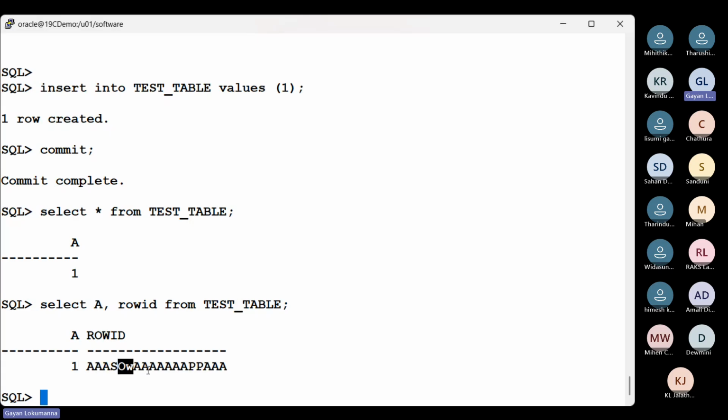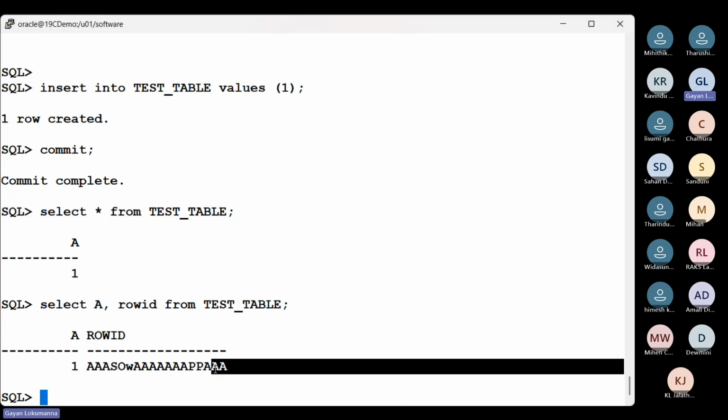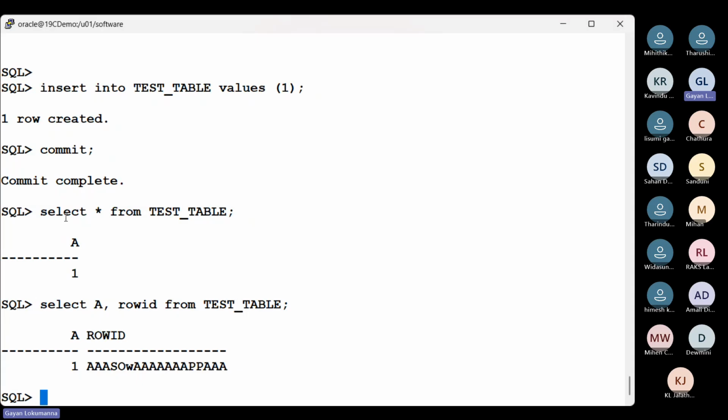Then we have the file ID. I think it is the first 6, I can check that out as well. Then we have the file ID, then the block ID. The final 3, or 4, 5, I can't remember, will basically represent the record number. You can check that out also.